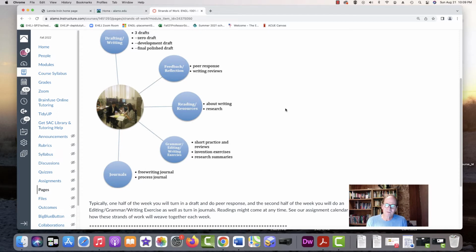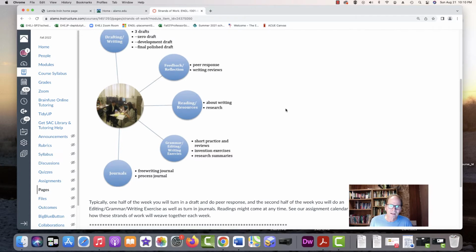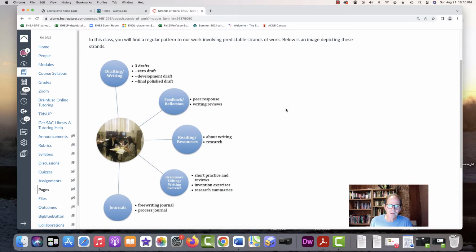And then the last strand of work that we have is a journal. After a couple weeks, we're going to start a free writing journal, which we'll do for 7 weeks, where you'll do 4 free writing journals a week. Not too bad. And then each week you're going to write a process journal, which is really a think piece, a chance for you to write about what you're learning and reflect upon some key concepts. So that captures these different strands of work, and I want to show you how they work in a pattern in our calendar of assignments.